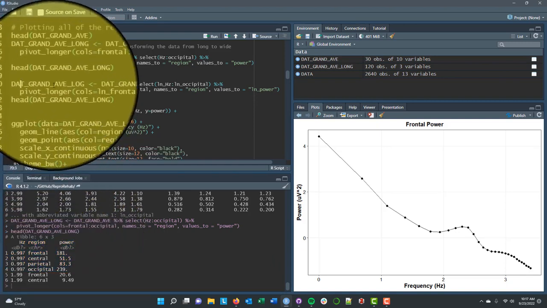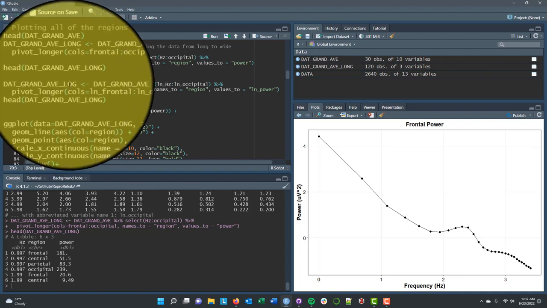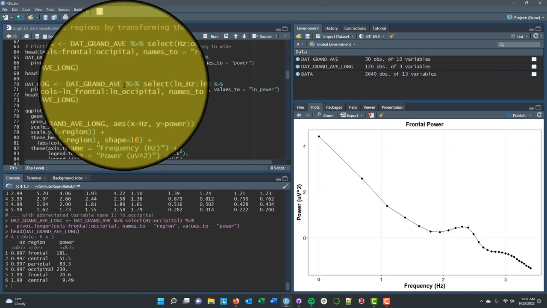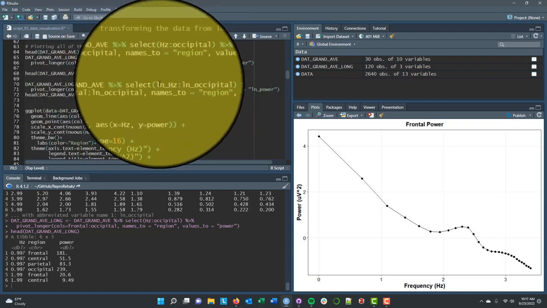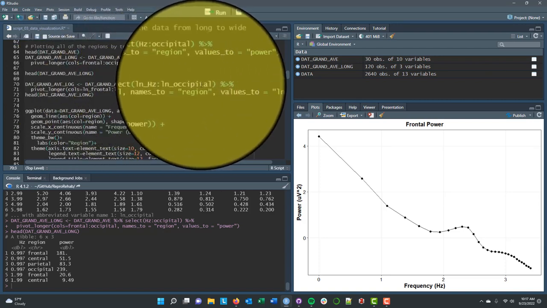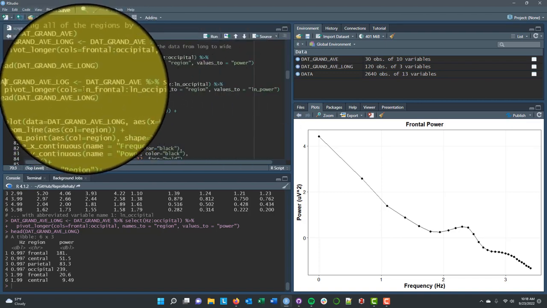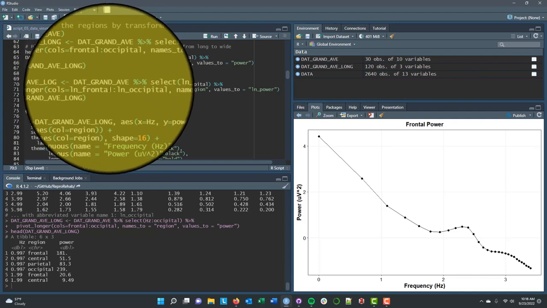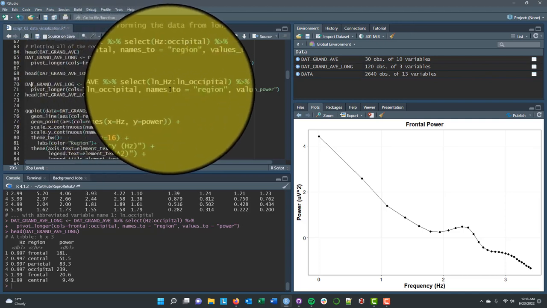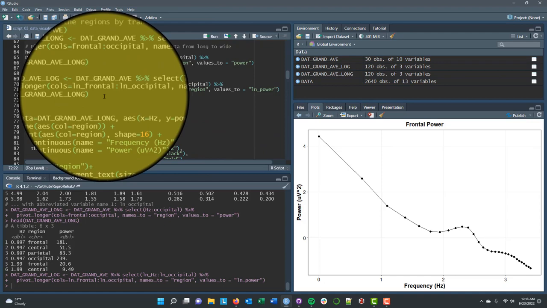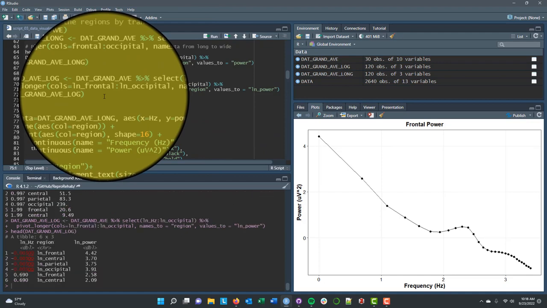On line 70, we're going to do the same thing, but this is with the log transformed data. So the code is exactly the same. I'm pushing the grand average data through the select function, but now I'm taking the log hertz to log occipital, then I'm pushing that through pivot longer. I'm going to tell it that I want to transform the columns, log frontal to log occipital, names to region, values to log power now rather than just power by itself. And if I do that, oops, this should be data grand average log.